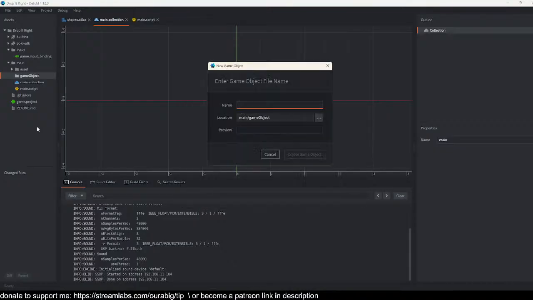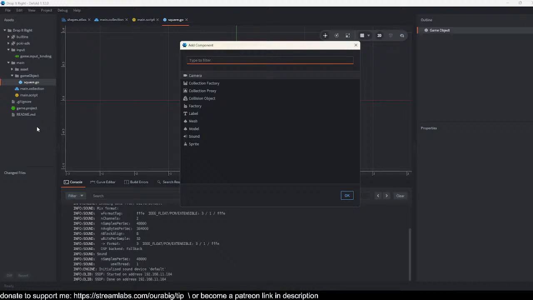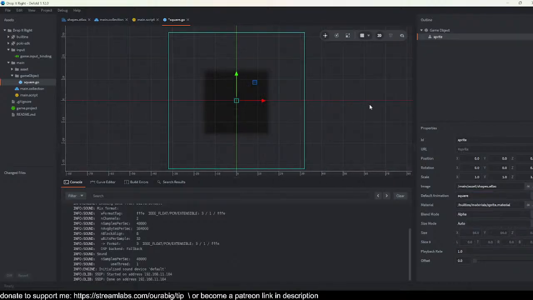So game object, I'm going to make a square. In here I'm just going to add a sprite, which is this one. Inside the sprite, we are going to choose the shape atlas, and which one? This square, and it's this one.